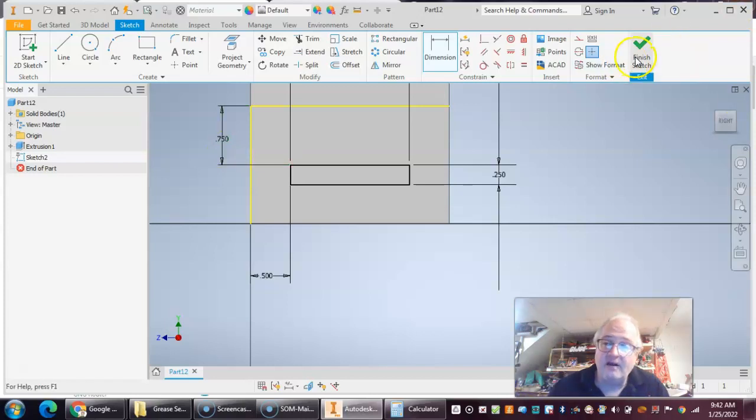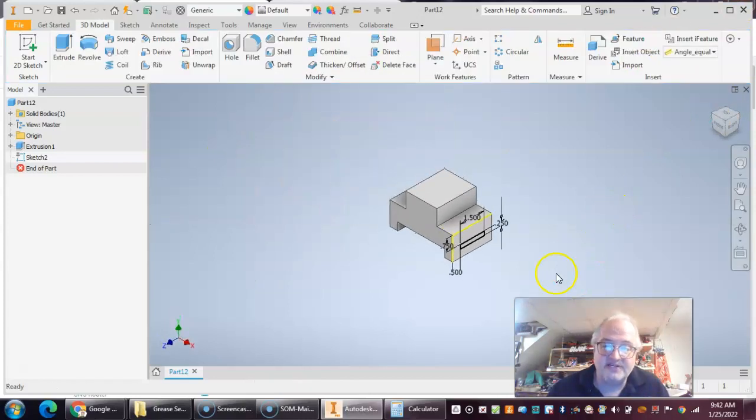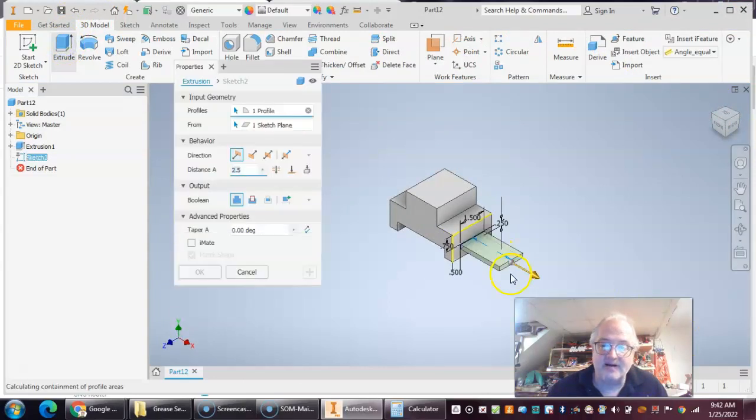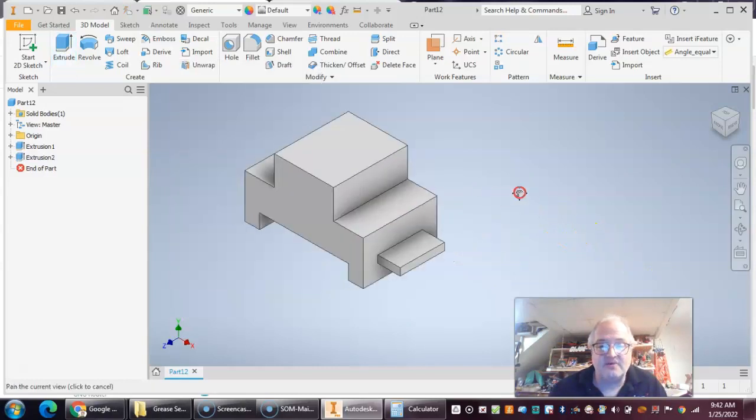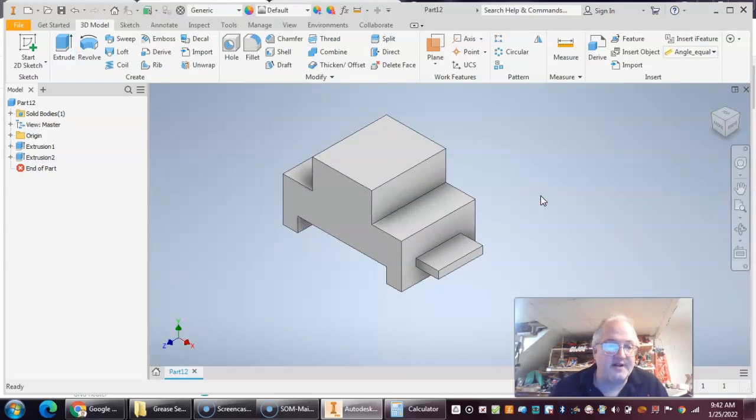All right, I'm done with this sketch. So go ahead, finish sketch. I'm going to come back out and extrude this. As we look, we see the dimension here to extrude this is 0.75. So I'm finished with this. Now that part is drawn and ready to go.